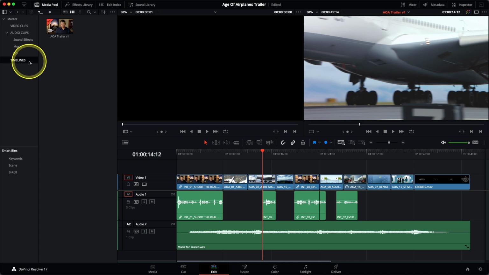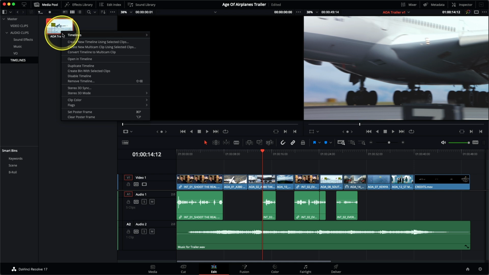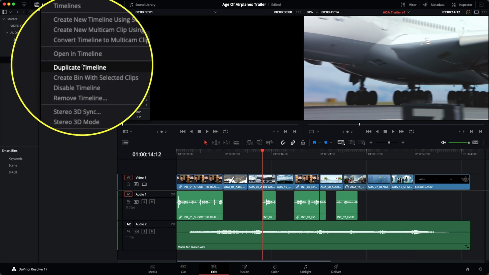Now, the first thing that we want to do before we make any major changes to this project is to duplicate the existing timeline. That way, we've always got a backup of the work that we've done previously. So if we go too far in changing this timeline, we can always go back to a previous version. Go to the Timelines bin to locate your timeline that you were just working on, then right-click the timeline and choose Duplicate Timeline.